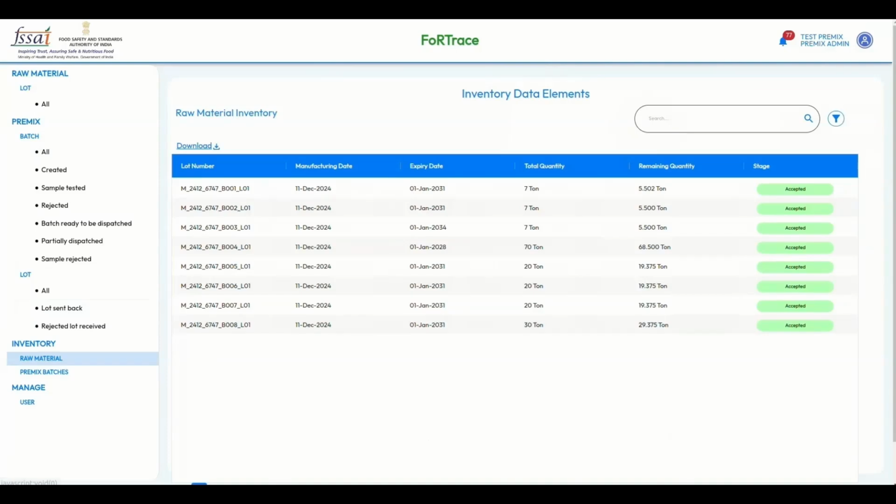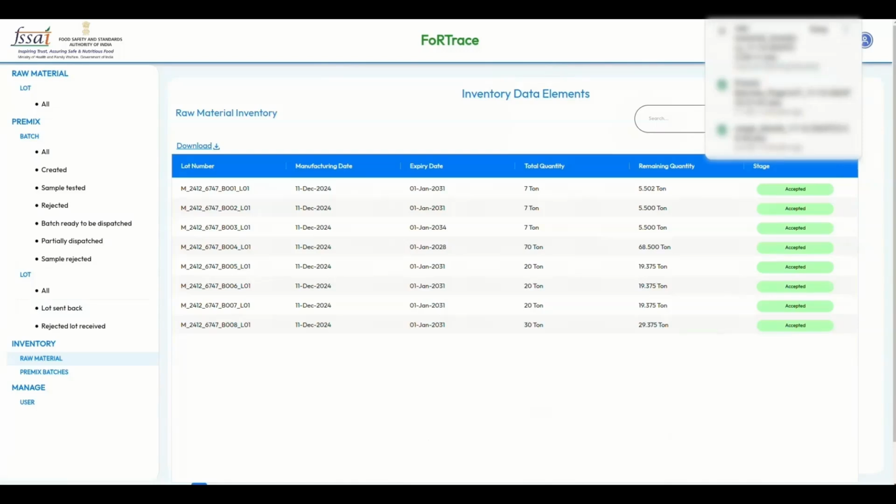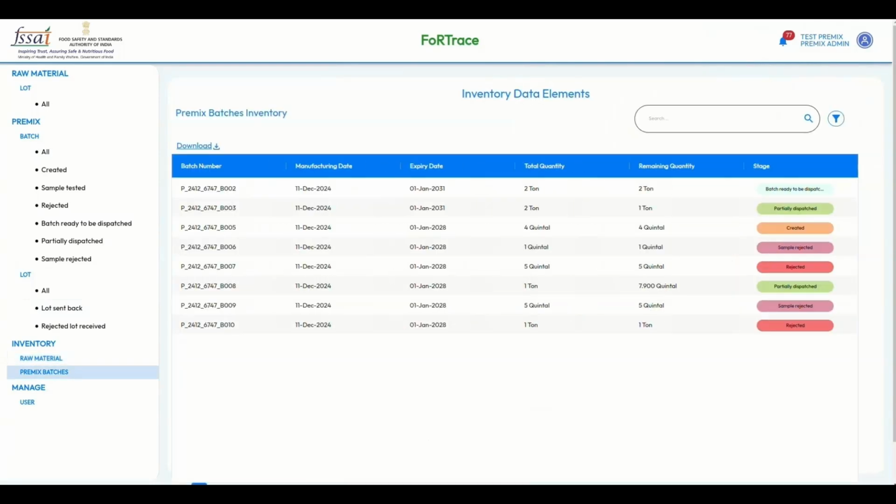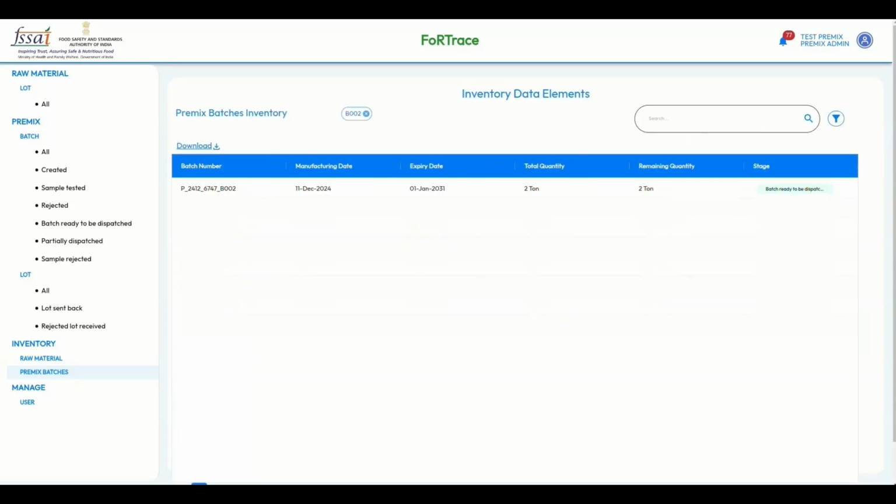In the inventory, here we can view the raw material inventory. You can download the data as well. It will be downloaded in Excel format. After that, you can search via the lot number and apply filters. Here you can view the premix batch in inventory, the batches for all stage.